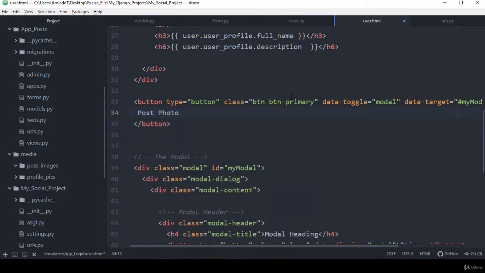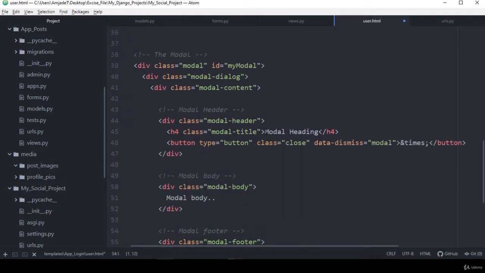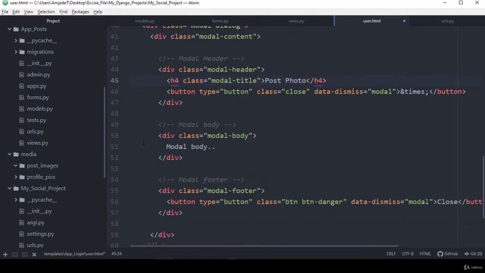Okay, so it should be a post photo. I also want to update our heading. That means our modal heading will be updated to post photo, right? And then that is our modal body. So into the modal body area here we have to load our form.